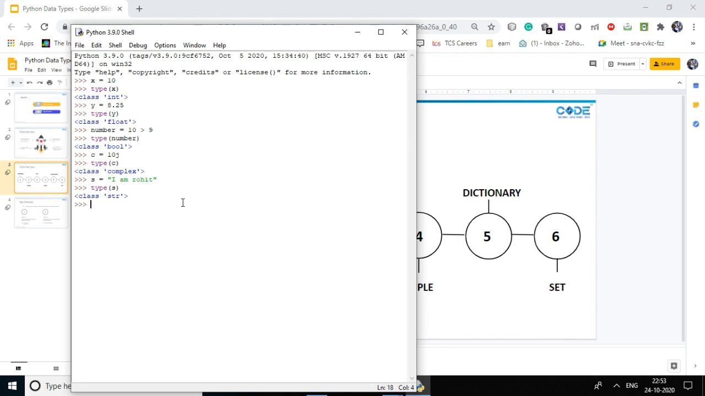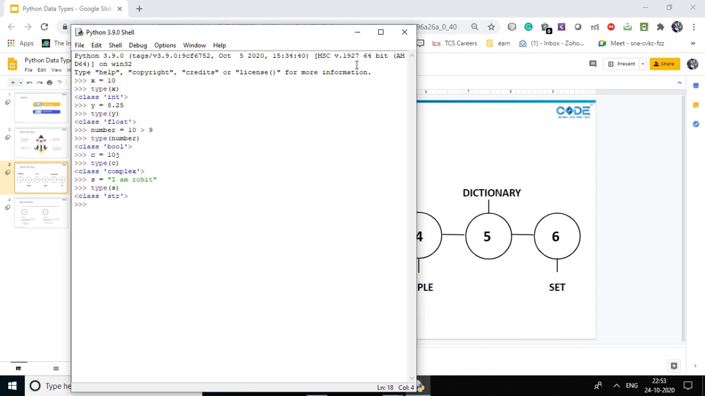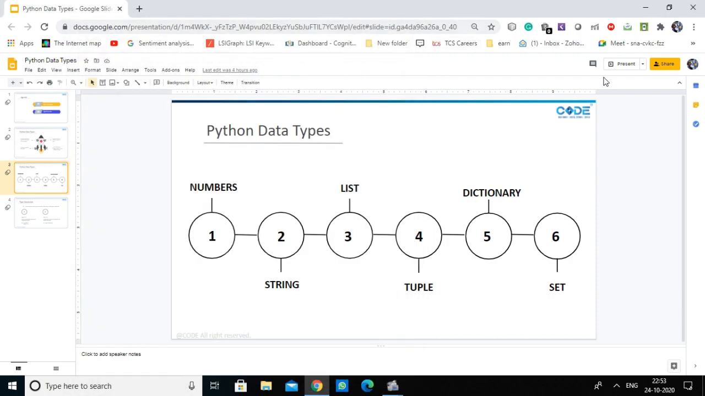Now we will understand string, list, tuple, dictionary and set in our upcoming videos in very detail. So till now, just practice with the numbers data type by checking its type with the type function. Now let's move on to our slide.